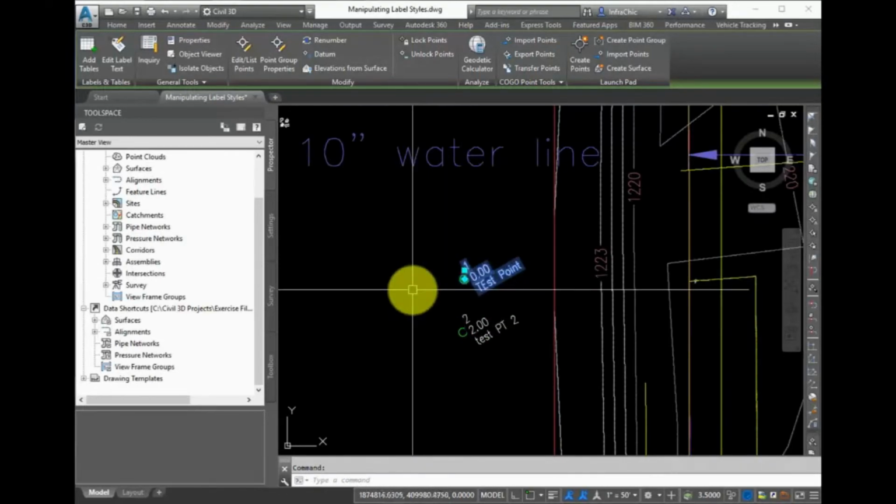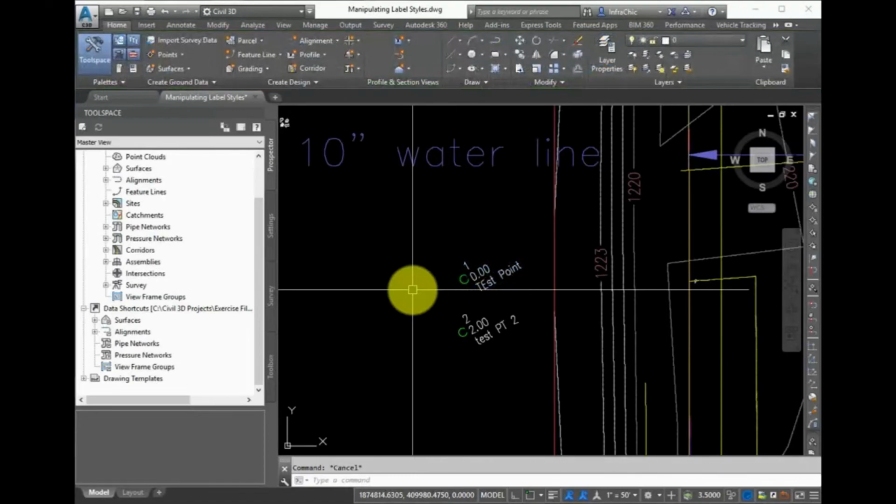Civil 3D gives you an easy way to add a leader to a label by placing it in a drag state.